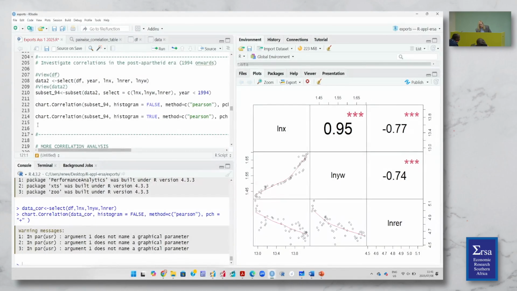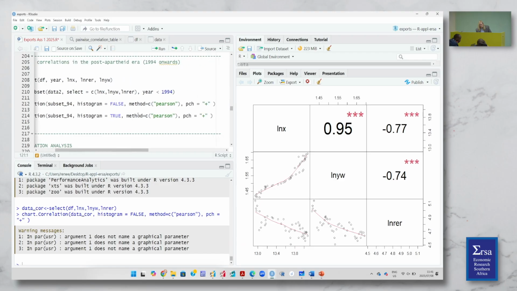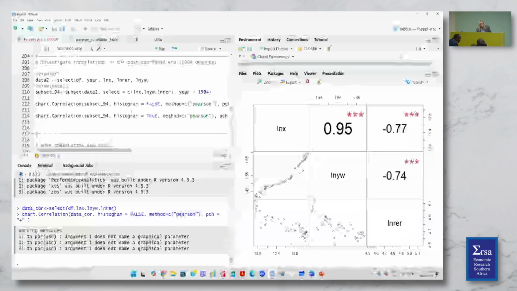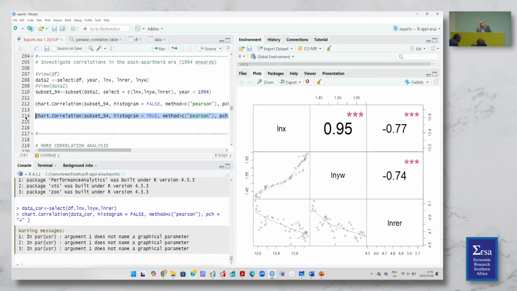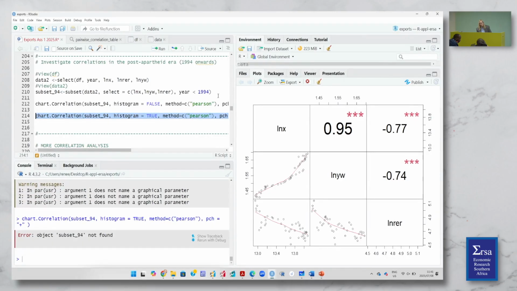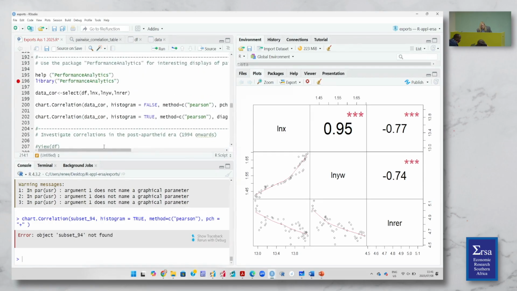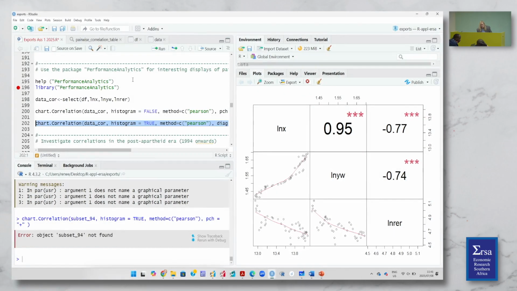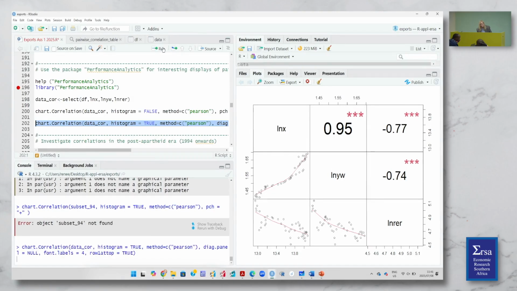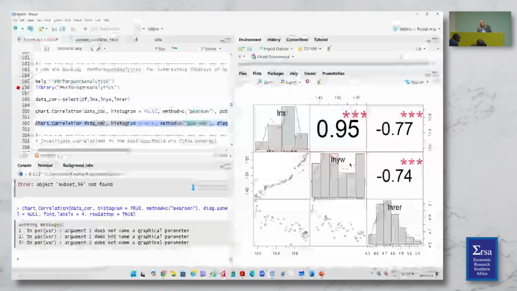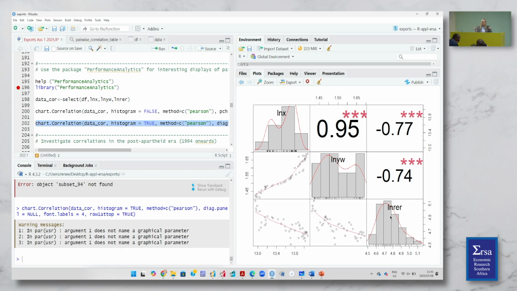And there's another option. If you put histogram to true, you also see, oh, I'm now a little bit ahead. So if you select that, you will also get a little bit of an idea, are the distributions of the variables normal or not? Is it a little bit skewed?